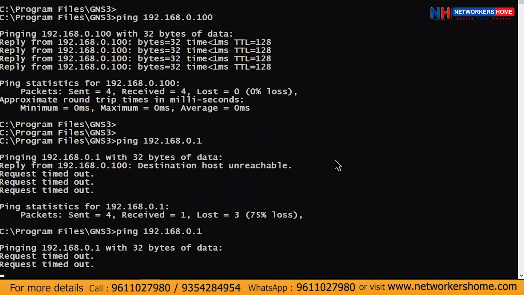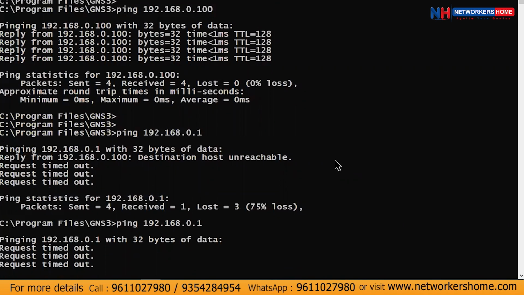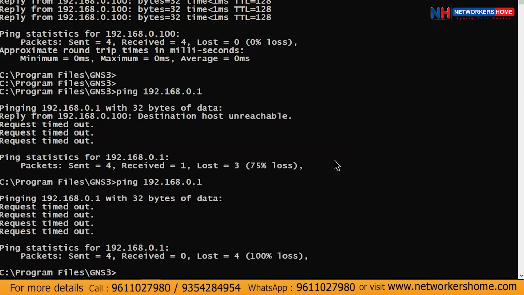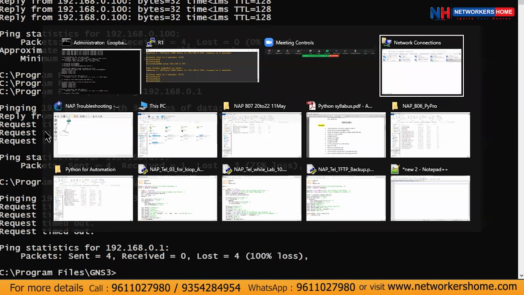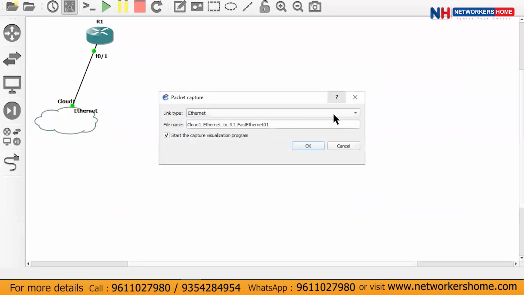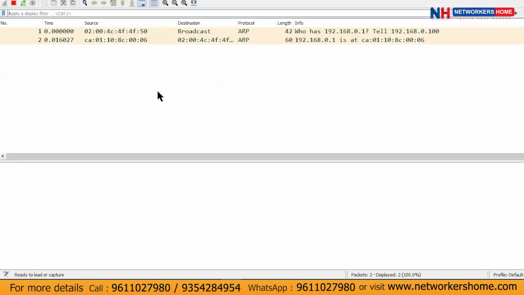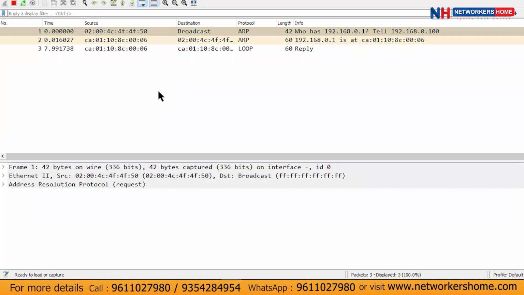Can we check on Wireshark whether the request is going from the computer to the router? Okay, good option. Are you talking about the PC or the GNS side? From the GNS side, we can check on each link. Start capturing cloud to the R1 Ethernet. ARP is going. Who has 0.1 tell 0.200? So the packet is there.